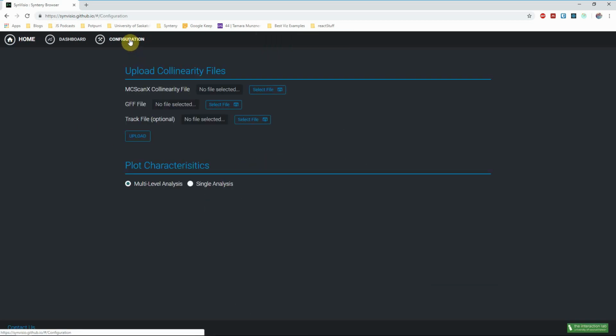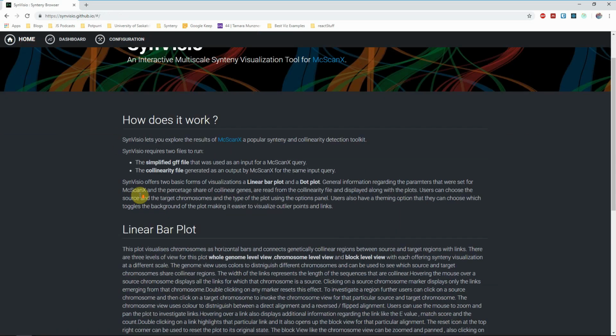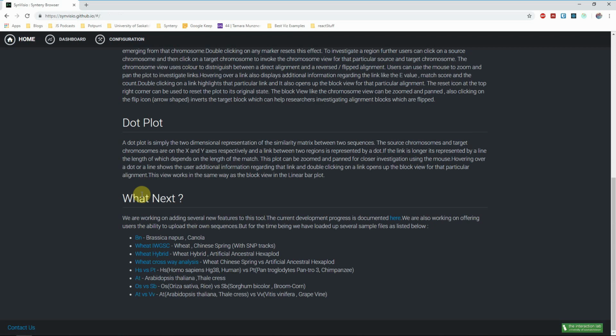And the final feature that I wanted to show was that you could actually upload your own collinearity files. Now, I've also loaded up a bunch of files just for demo purposes. So we have the brassica napus file, and we have wheat and also the HG38 versus chimpanzee. So that's a direct syntenic relation between humans and chimpanzees.